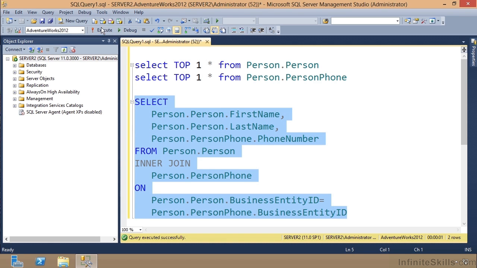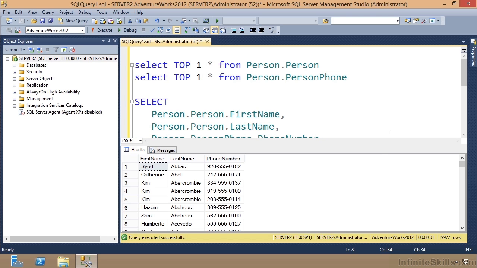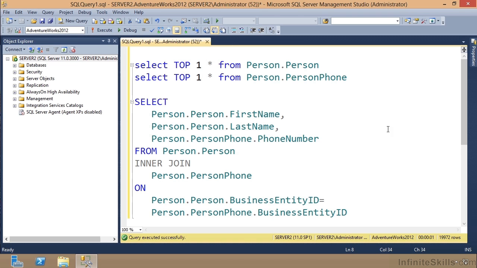Okay, so we're just going to highlight our join statement, click execute, and notice there we go. We got 19,972 rows came back. So everybody, it looks like, has a phone number. So what I'm going to do now is Control R and make the result sets go away. And let's start to talk about how we can use table aliasing to clean this mess up and get away with a lot of this stuff.